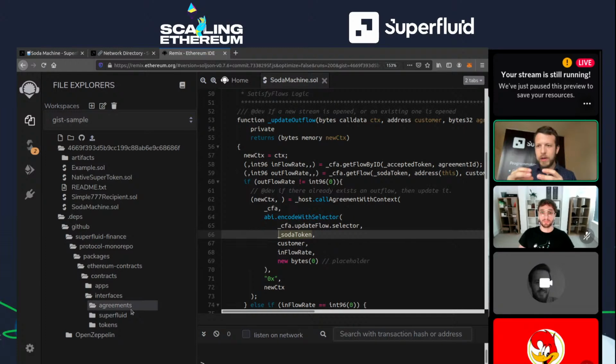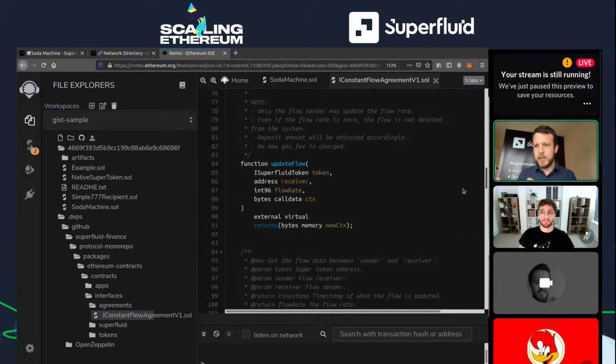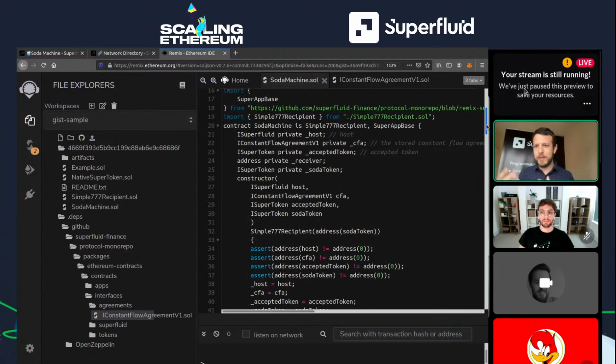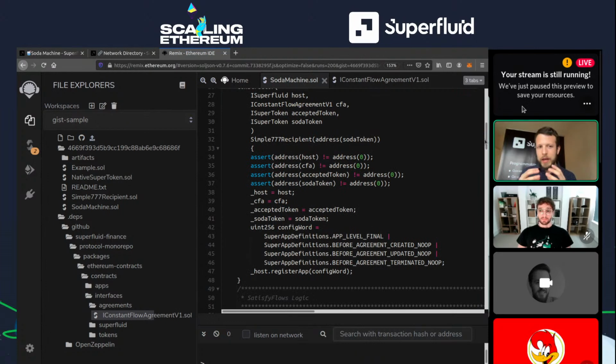So if the address is a registered app, then it will go and check, is there any code I need to execute, right? So if you don't register your app with the host contract, it won't be able to know it has to execute code. So that's why you need a central host contract, right? And it's one of the reasons why we are able to offer these callback functionalities that make Superfluid so powerful.